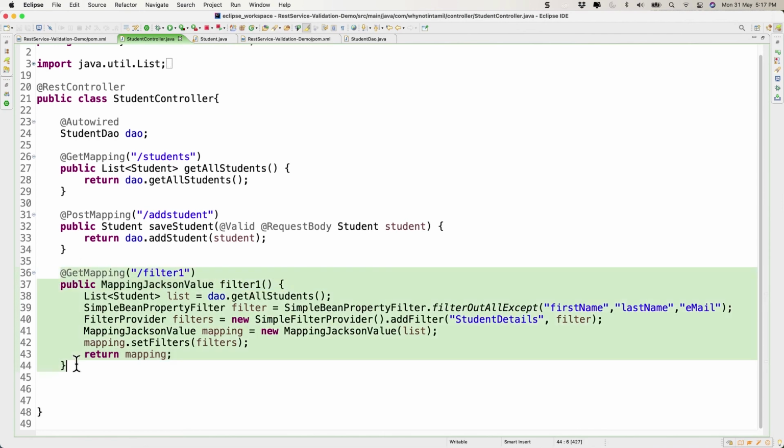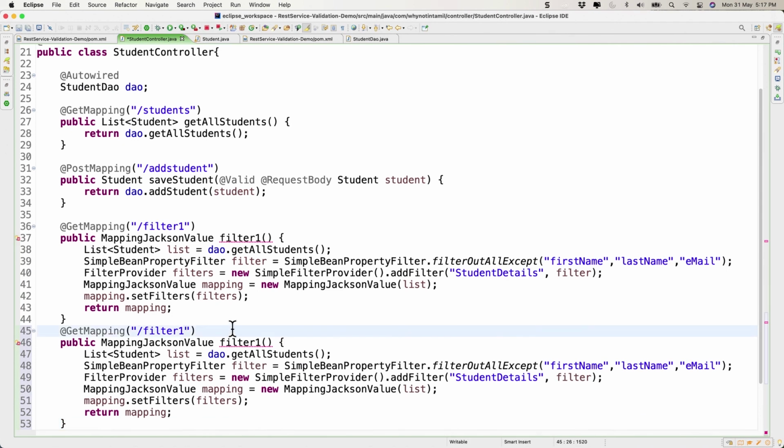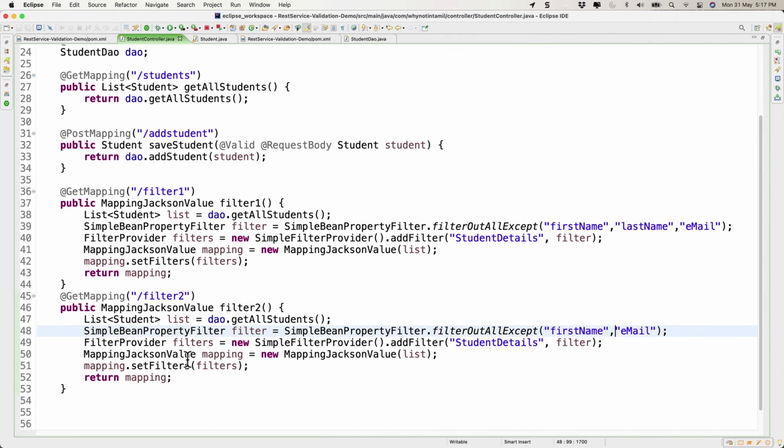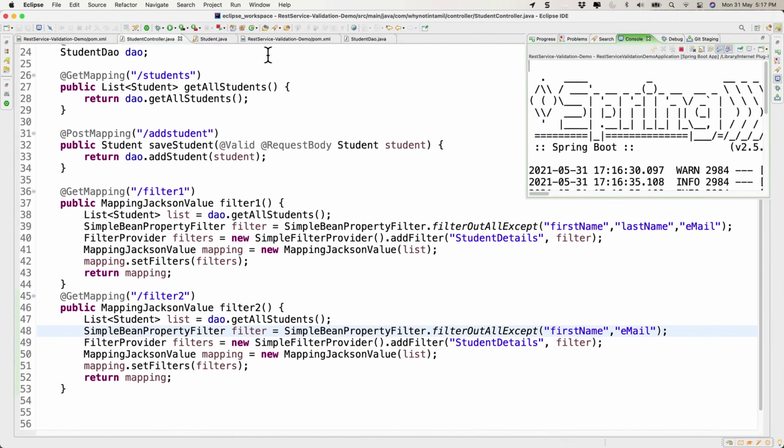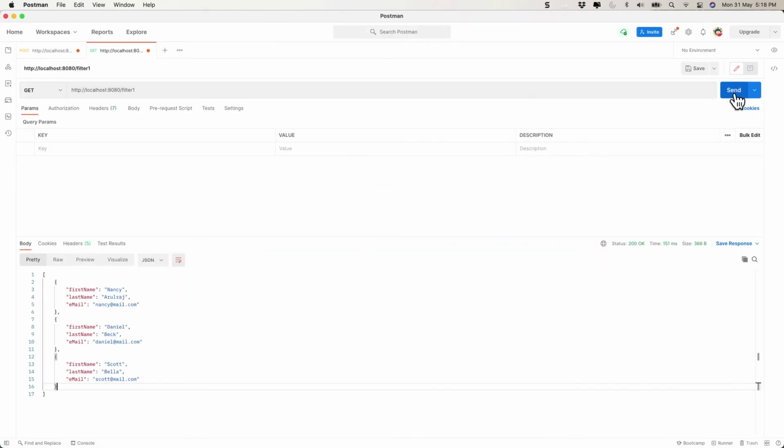Let's simply copy paste the same method, and let's make a change in the method. It's going to be filter number 2 and I'll modify the method name. And here what I'm going to do is simply remove the last name because I only need my first name and the email, and we can keep everything else the same. So let's stop the server and start it again. Our server is up and running. Let's go back to the Postman and hit the same request again.